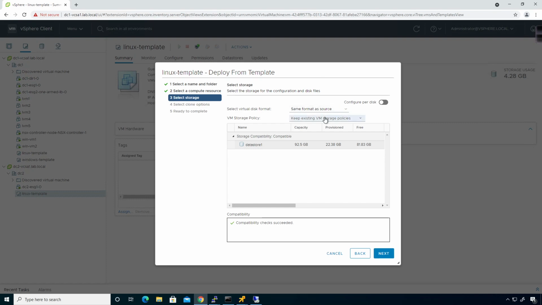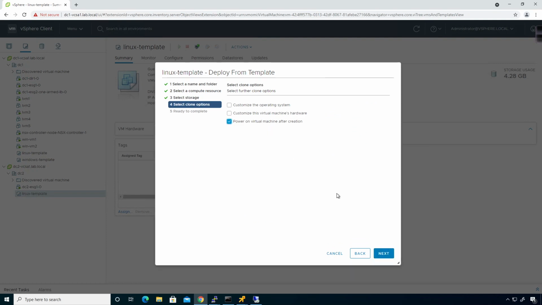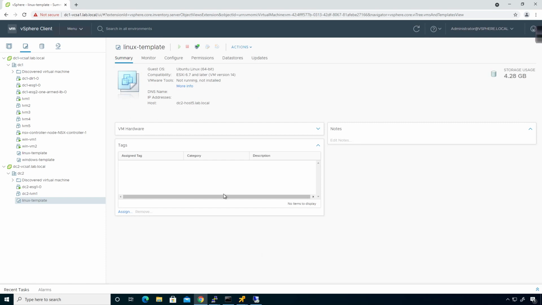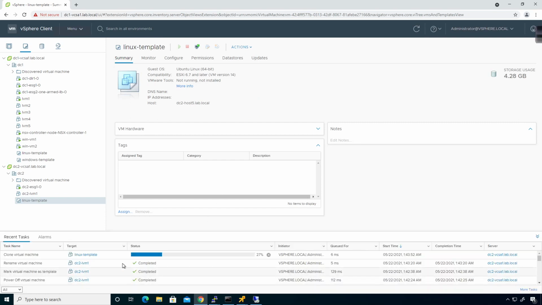We're going to choose the original deployment method. Next. I'm going to power on the virtual machine after creation. Next. And then finish. This is going to take some time, obviously, because now we're going to be creating a virtual machine. This won't take a ton of time, but it's going to be a few minutes before that's good to go.